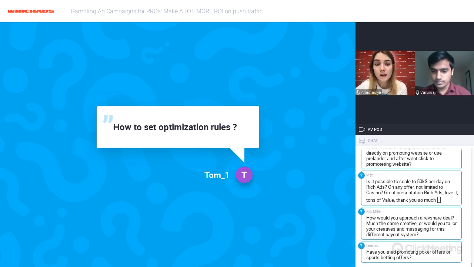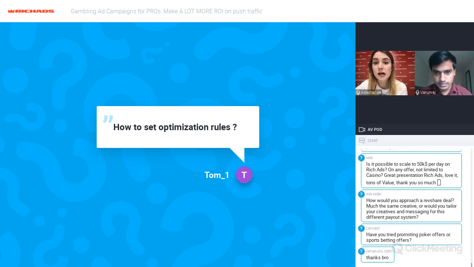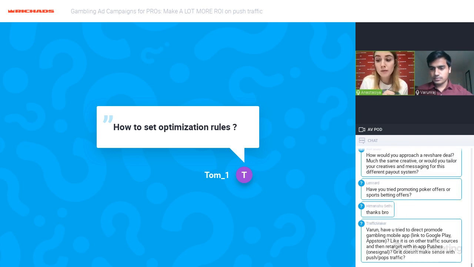Okay, got it. So how to set optimization rules? As I showed you in the optimization section, at the very end you have automated rules. The key here is to set rules that don't go against each other. Just set two rules from the start, and then you can add more. Basically, set rules that block the sources that are not performing for you, and those that are performing but really costly. That would be enough to start, and then you can add more as you go.